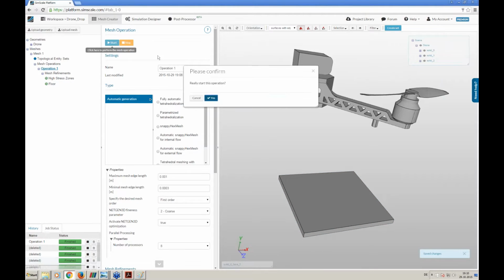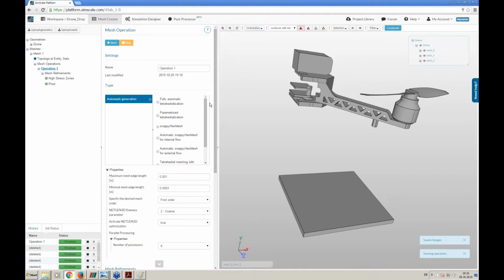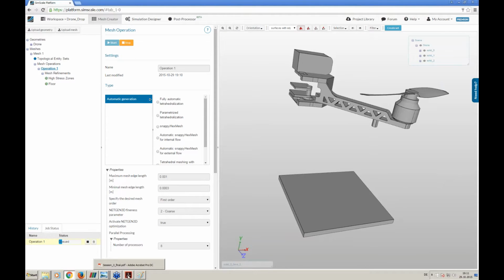We just have to start the meshing operation, and the mesh will be created automatically. And we'll get notified. Let me delete the old meshing jobs which are still here. And now we can see our meshing job is just in the queue right now, and we will be notified when it's done by email and also in this progress bar.